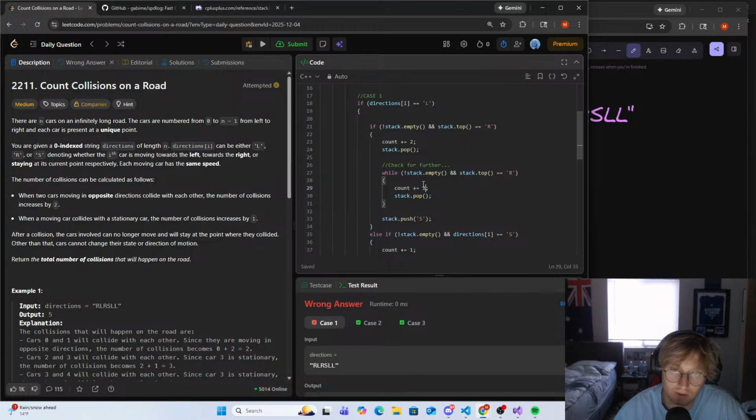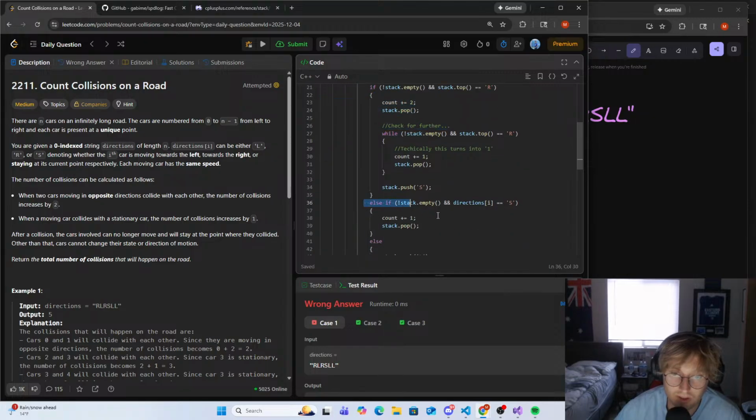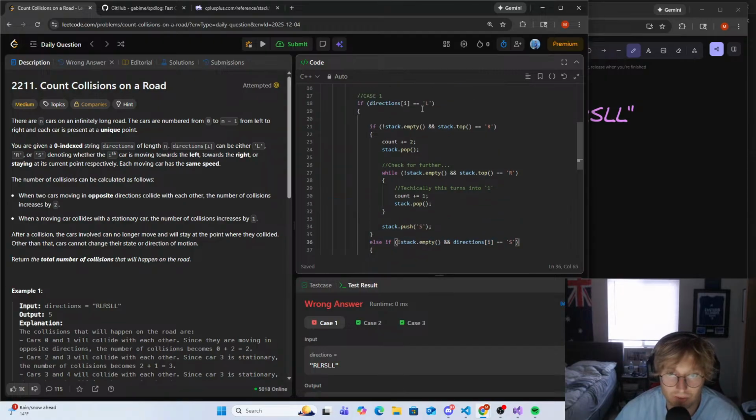Yeah, okay, so technically this turns into a 1. That makes sense, right? They automatically become static collisions, but we're not actually adding anything specifically here. To simplify the code, technically this turns into 1. That was my idea originally. Okay, so that makes sense. What we're missing here is: while the stack is empty and directions[i] is equal to S, so we see an L.